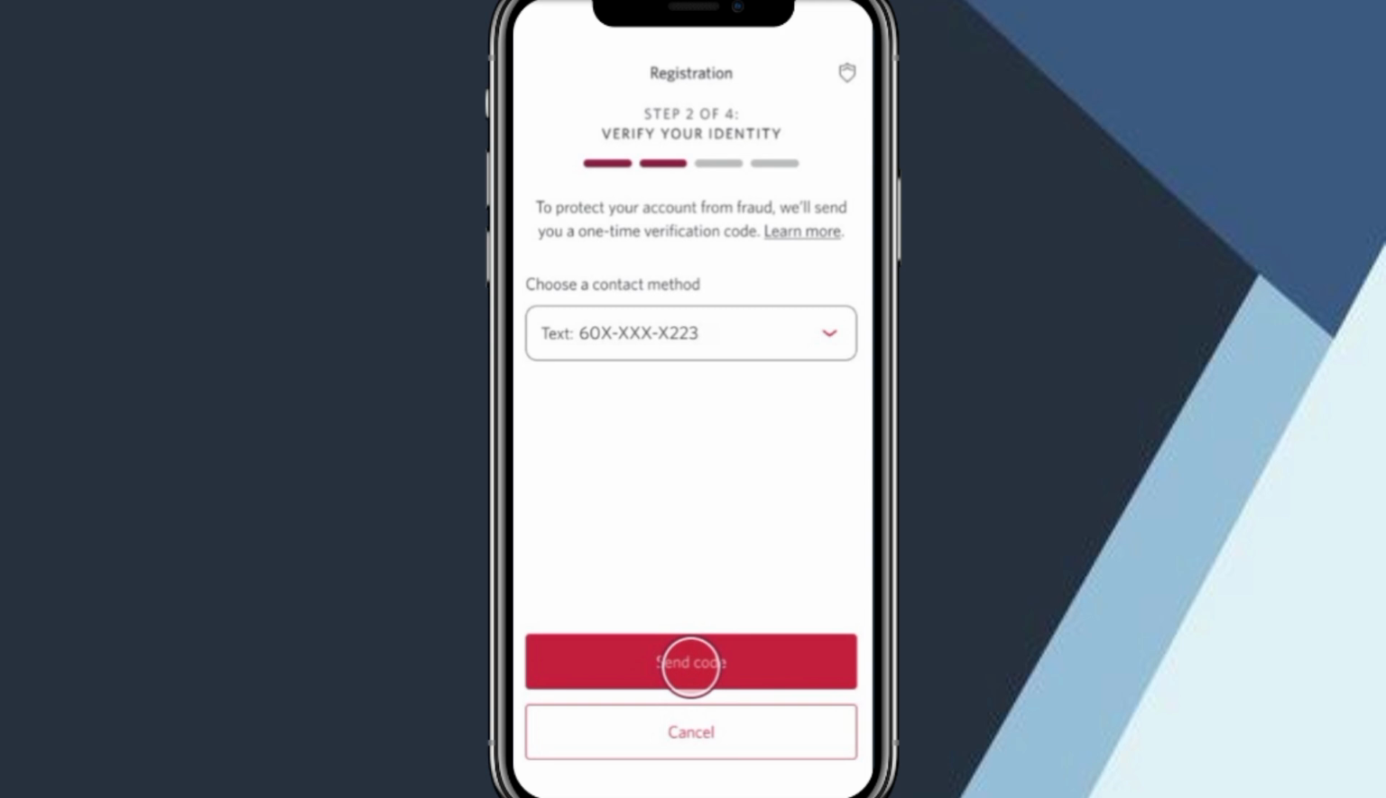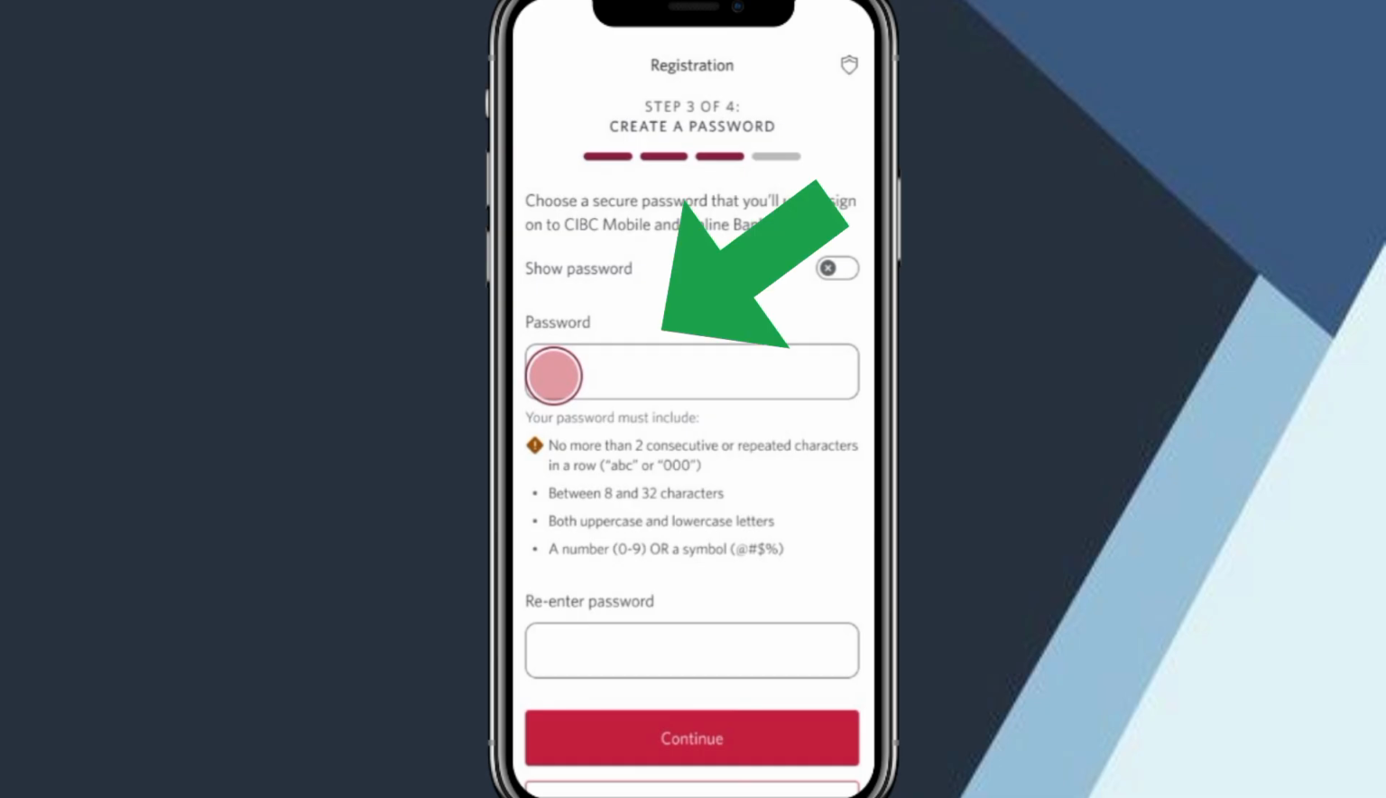After completing the verification process, it's time to create a secure online banking password for your account. Make sure to choose a strong password that includes a mix of letters, numbers, and special characters. This password will help keep your financial information protected, so take a moment to create one that you can remember but is difficult for others to guess.